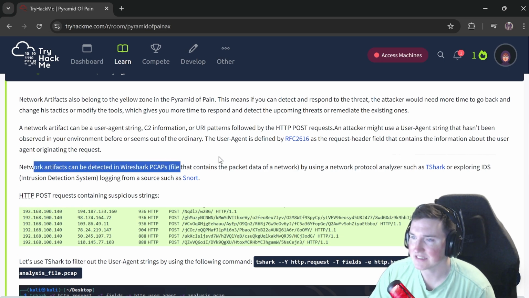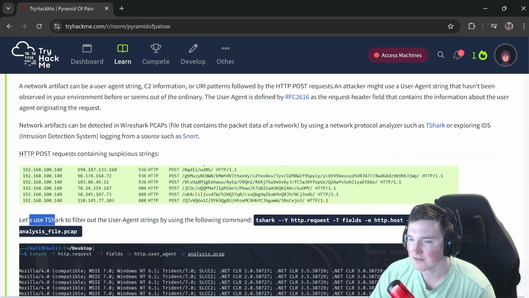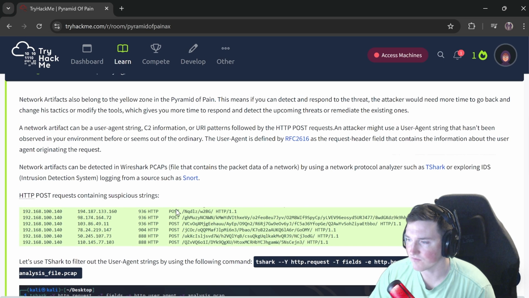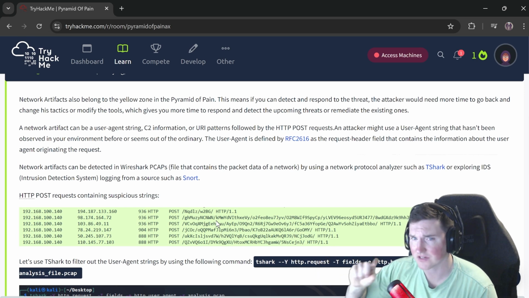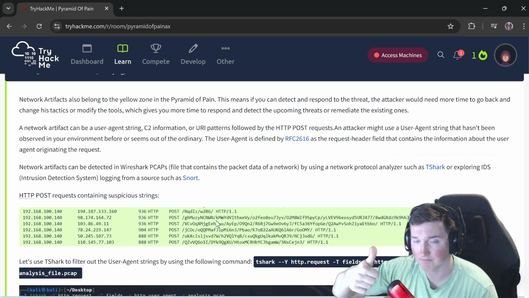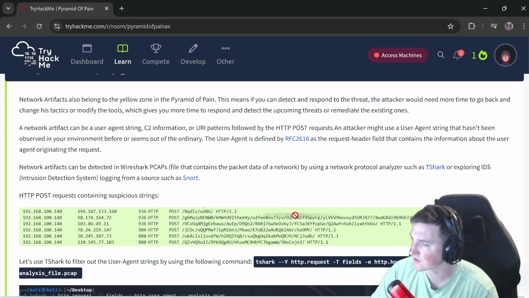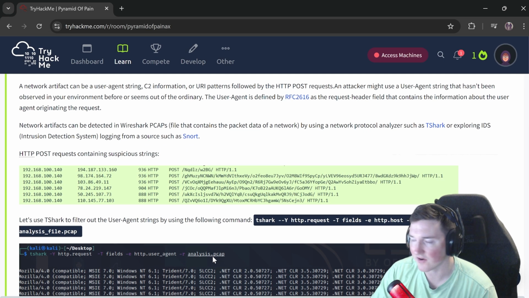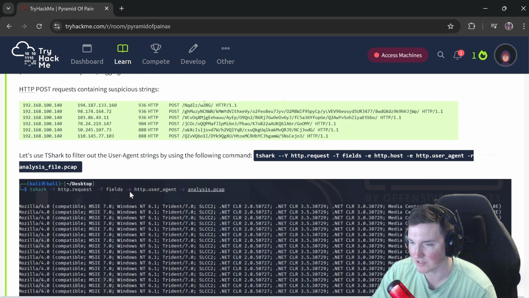Network artifacts can be detected in Wireshark's PCAP, Snort. We just did a Snort video the other day, that type of thing. Let us use T-Shark to filter out the user agent. So right here, we're looking for things that the network would notice, right? Not artifacts written on a machine, but things like the user agents, like this. You can see the post requests have, those are all encoded post requests. That's weird. It's not necessarily inherently weird, but it's weird to do it all with these malicious IPs, that type of stuff. It's just suspicious, I should say, not malicious.